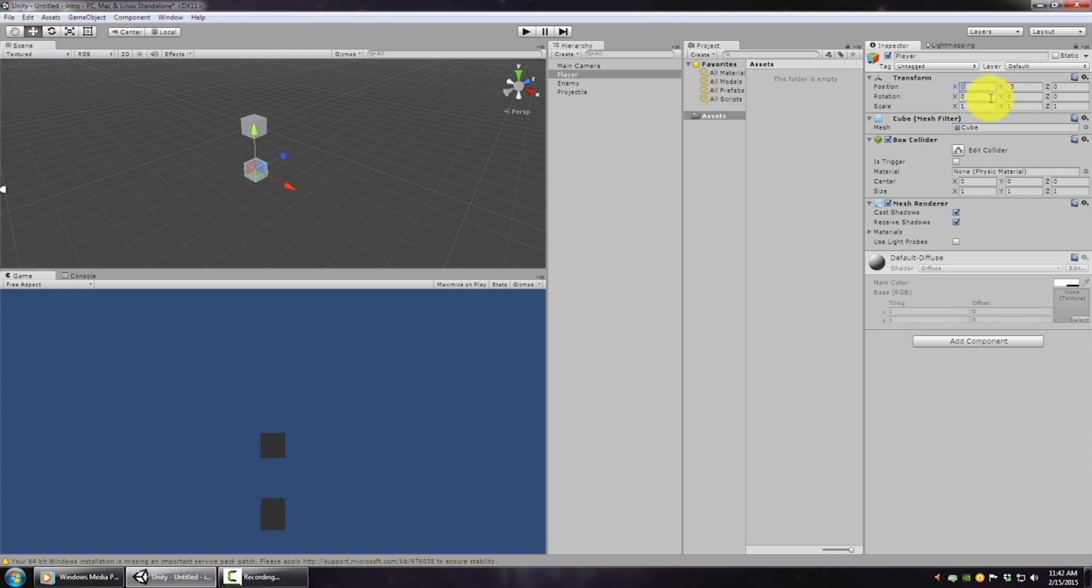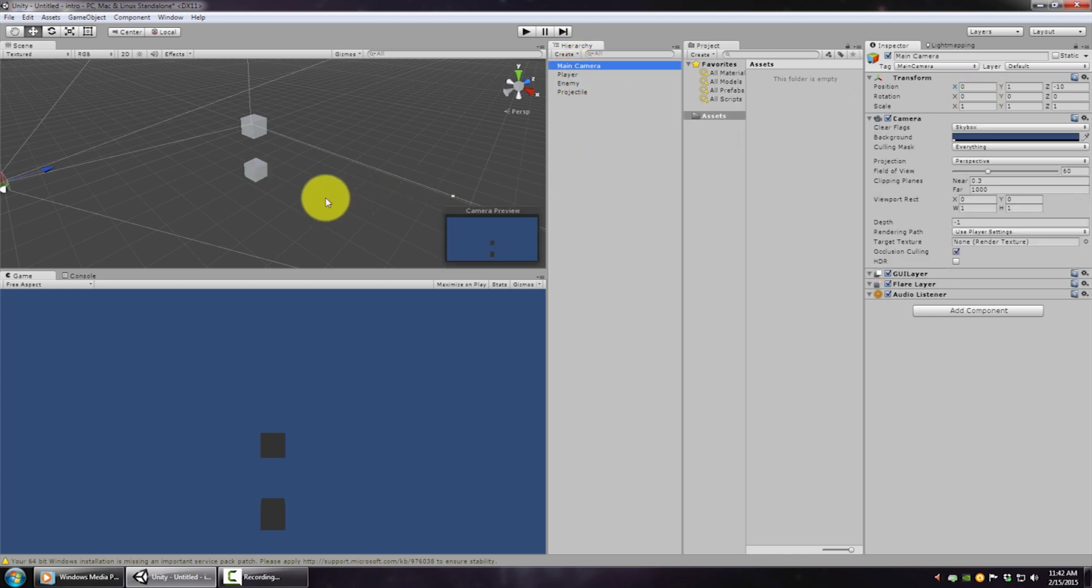Additionally, if your camera is not at 0, 1, negative 10, adjust its transform properties so it is positioned correctly.